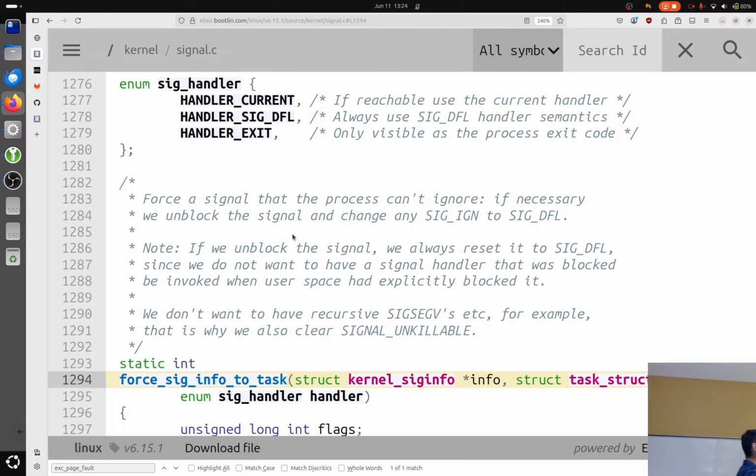But as a process, we were able to change entries in our signal handler table to say, I don't actually want to do anything with this. So I'm going to change my signal handler to be sig_ignore. I don't want to do anything with it. But force sig info to task here says, it doesn't matter if it's currently default. If it's set to sig_ignore, I'm just going to set it back to the default, and I'm going to make you handle this thing. I'm going to make you handle it.